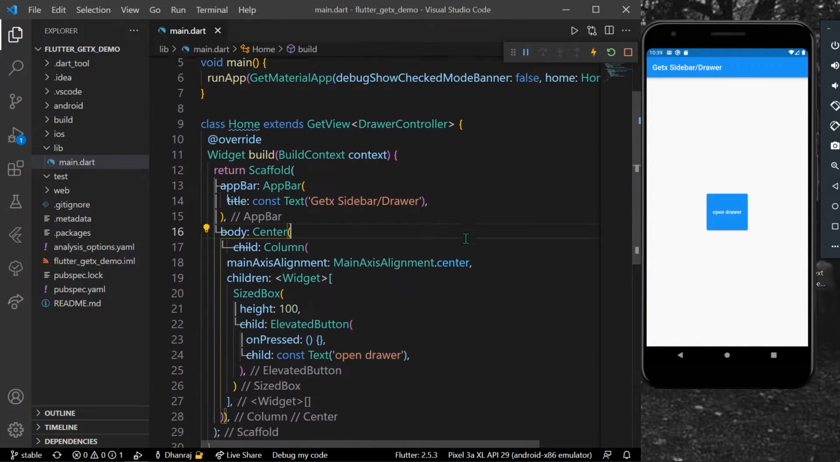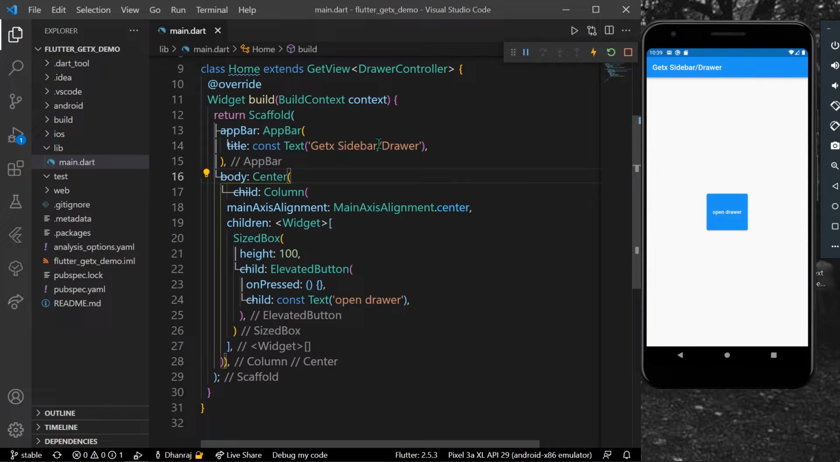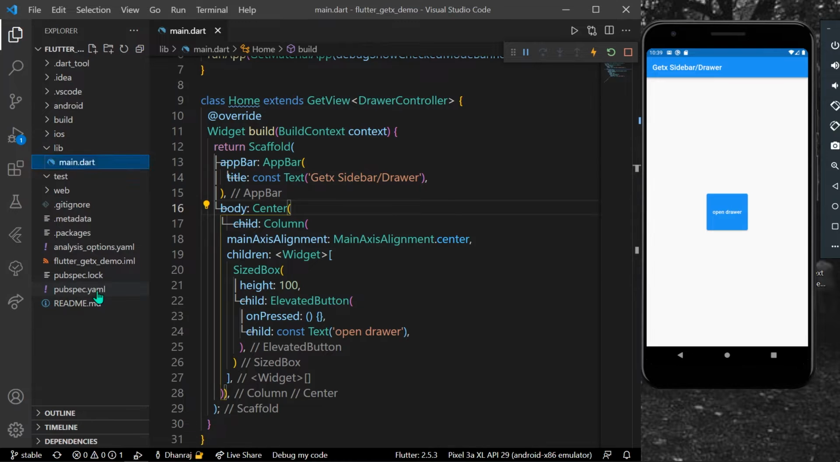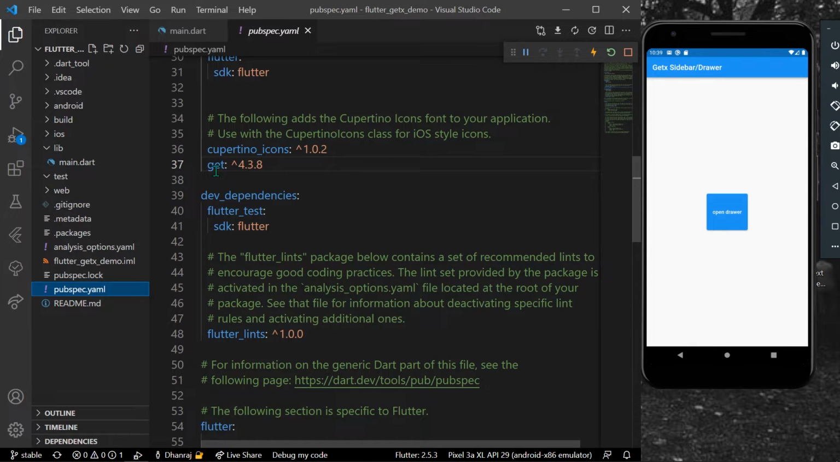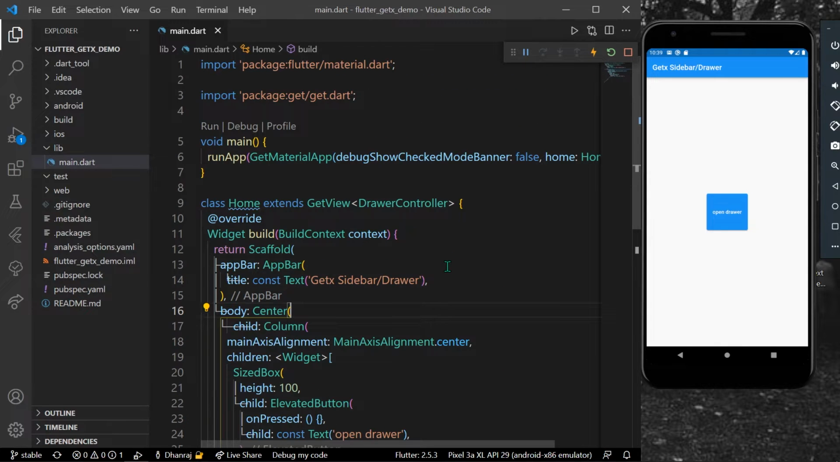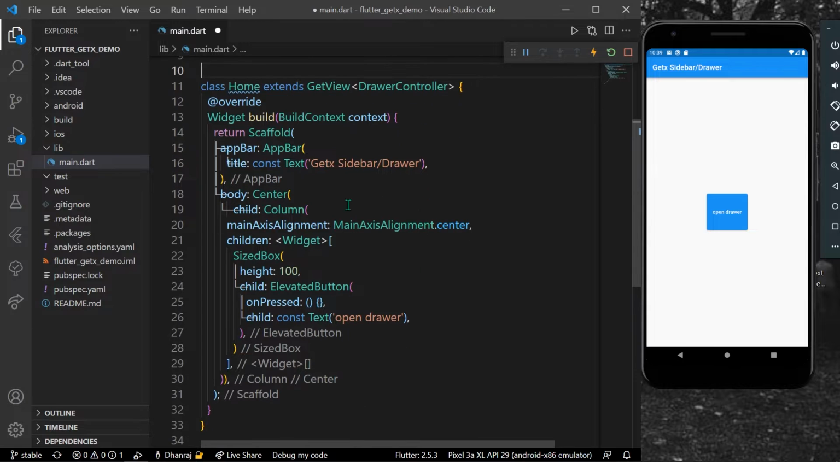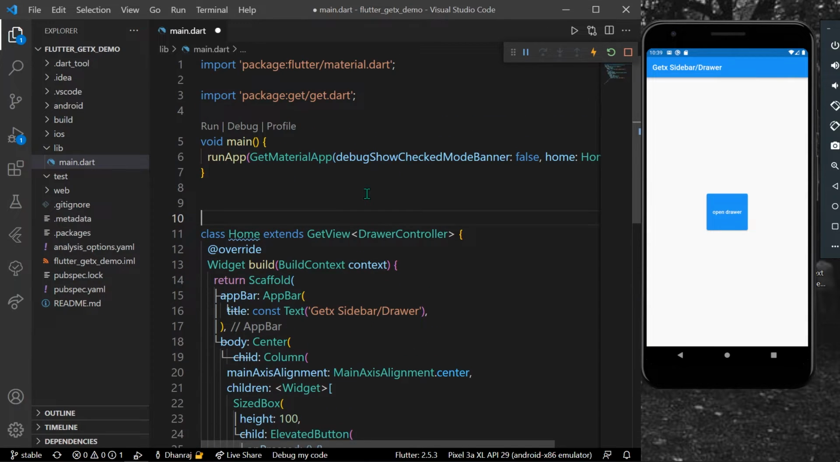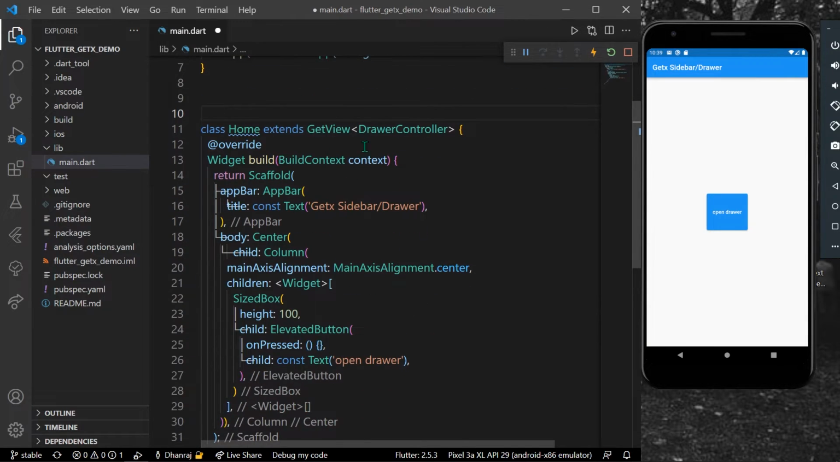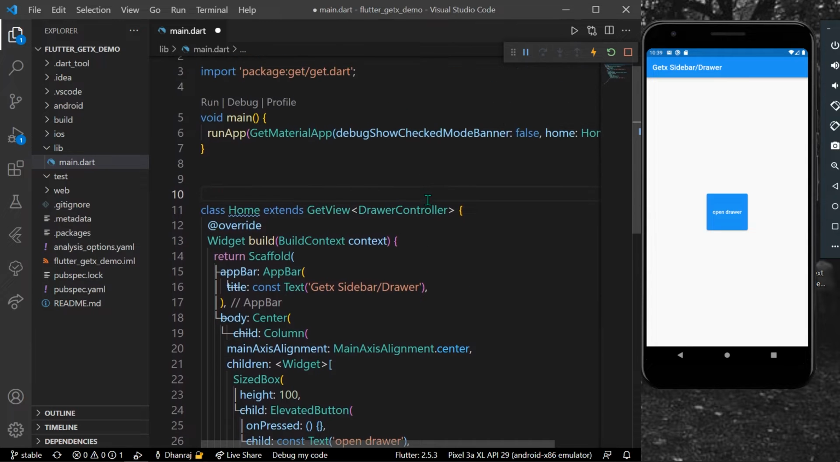So in today's video we are going to see how you can get a sidebar or a drawer using GetX in Flutter. If you haven't installed the package, go to your pubspec and add a line like this and install the package into your system. So let's get started. This is our GetMaterialApp and we have our home, which will have our GetView, and we'll declare our drawer controller now.